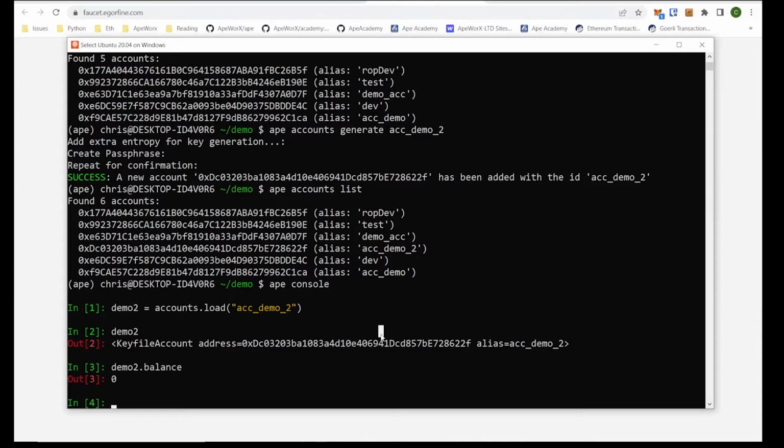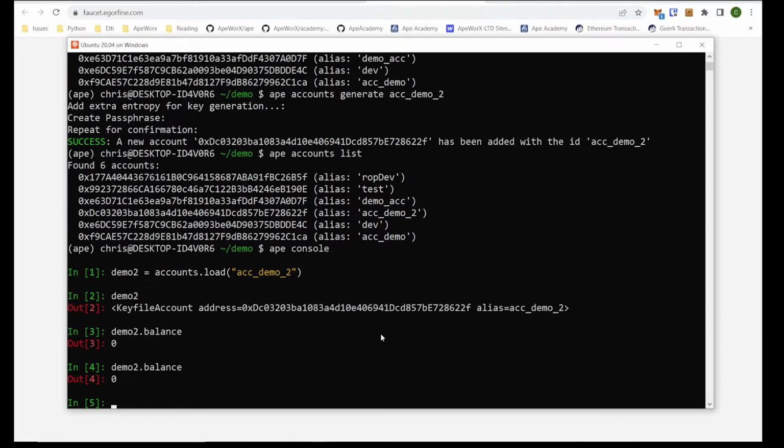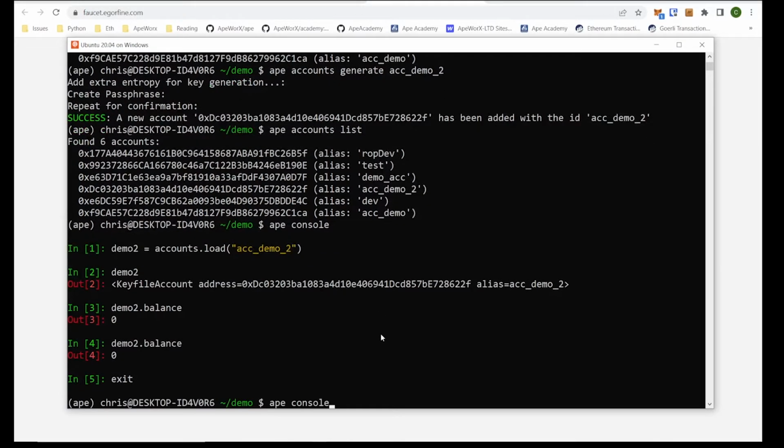One thing to note, if you try and check the balance here again, it's not there, because what we did earlier is that we signed into Ape Console without specifying the network.